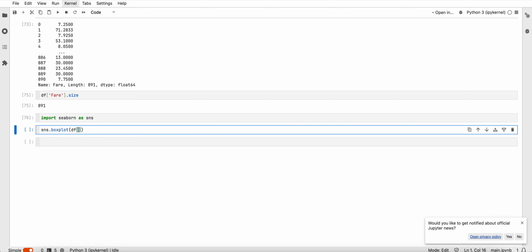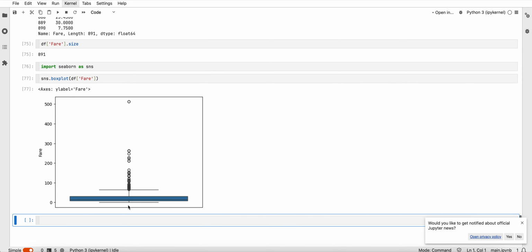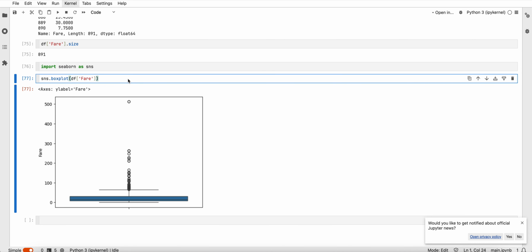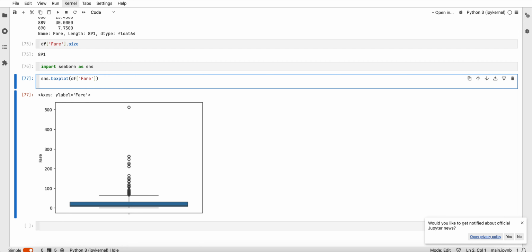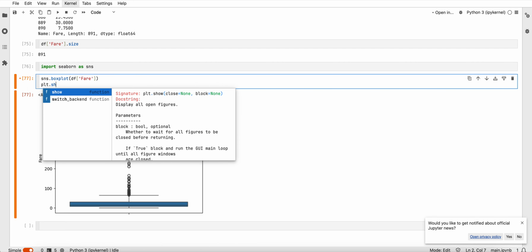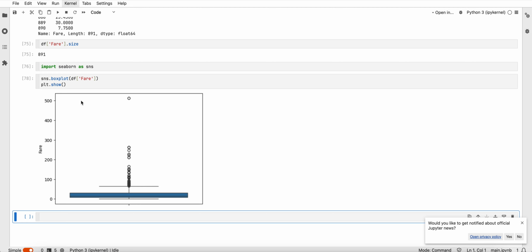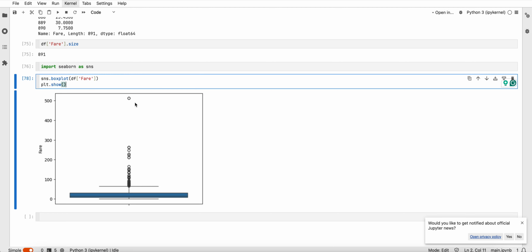So I will do it here for fair, and I will just hit enter and it will give me the graph. Here I just use the show command, which removes my axis label. You can see there are some outliers present. Most of my data is between 0 and 100, but the data beyond that is outliers. But in this graph we can't see how many outliers are present and which values, because this graph is very hard to read precisely.